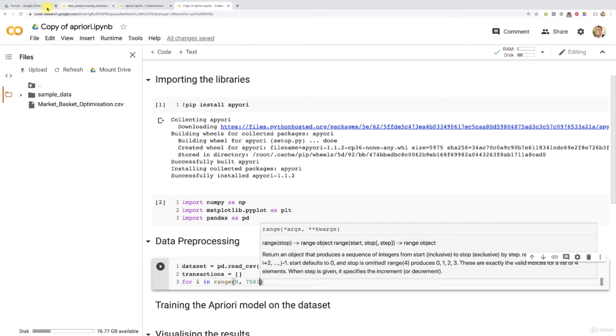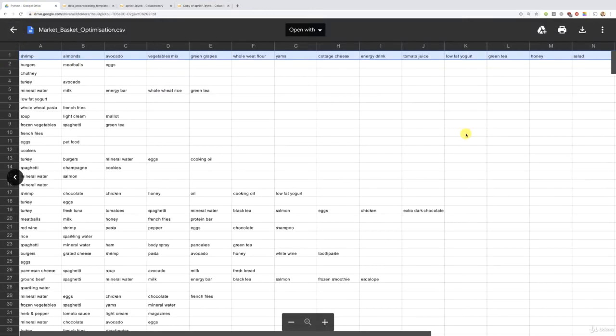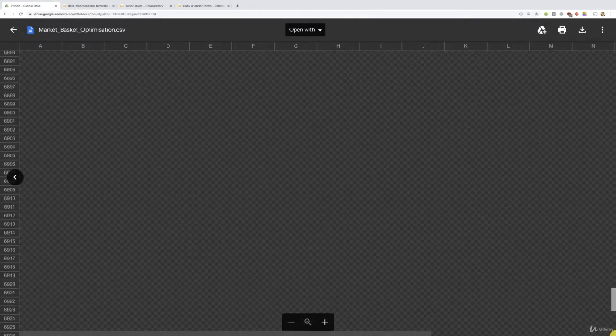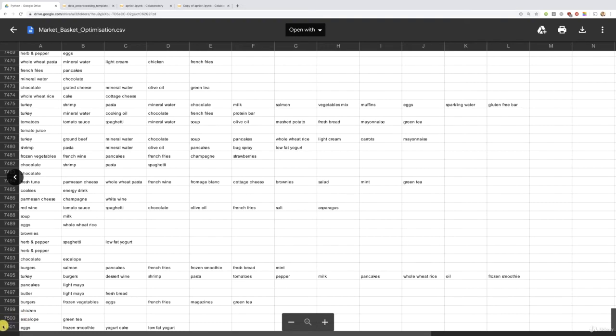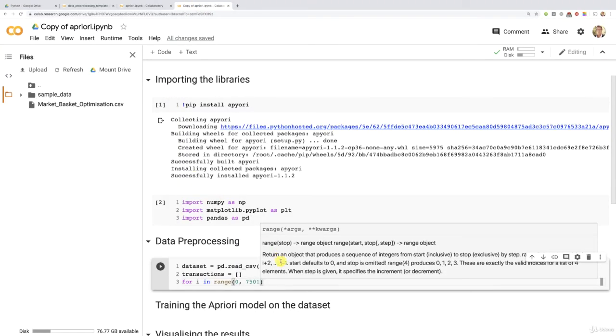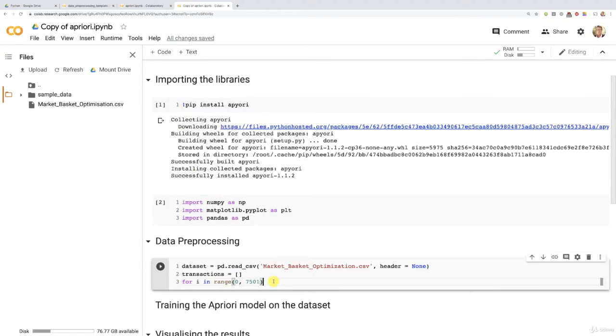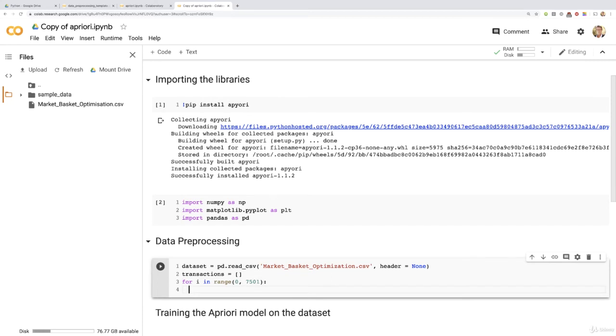We can check it out very quickly. Here we start from 1. And when we scroll down, we go down to, let's see, yes, 7,501. So that's the exact number of transactions. All right. So all good for the range. Now, don't forget the colon. And now we begin the for loop.